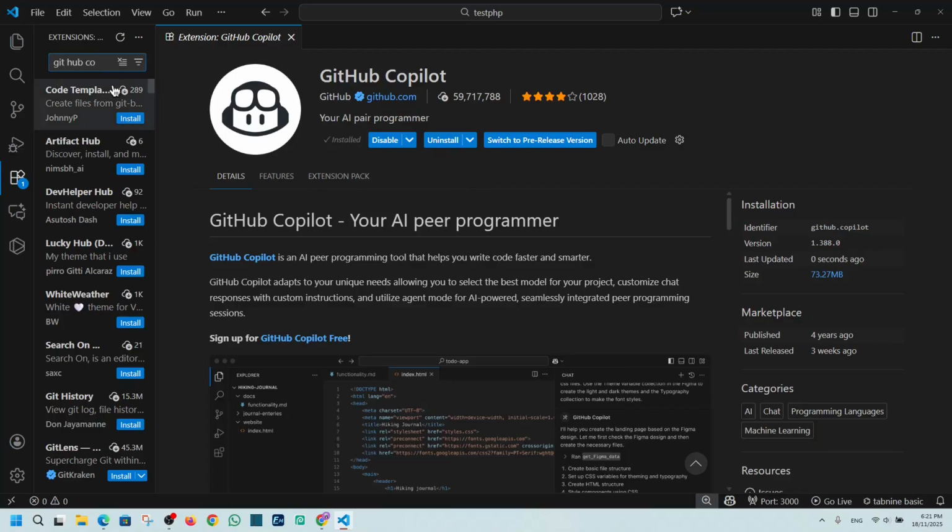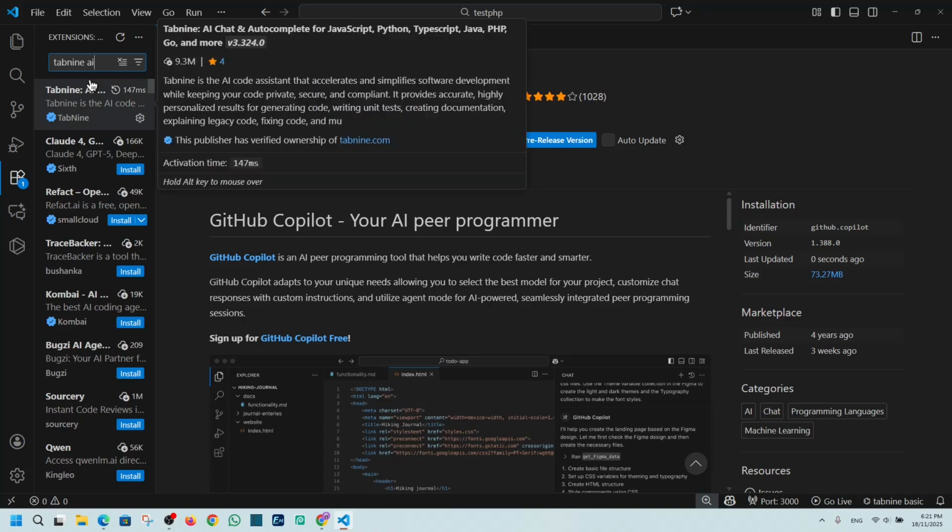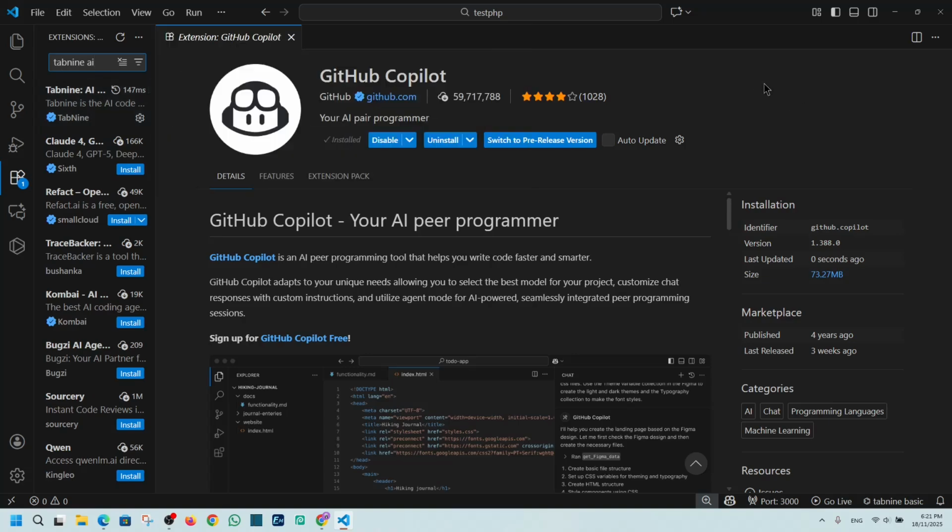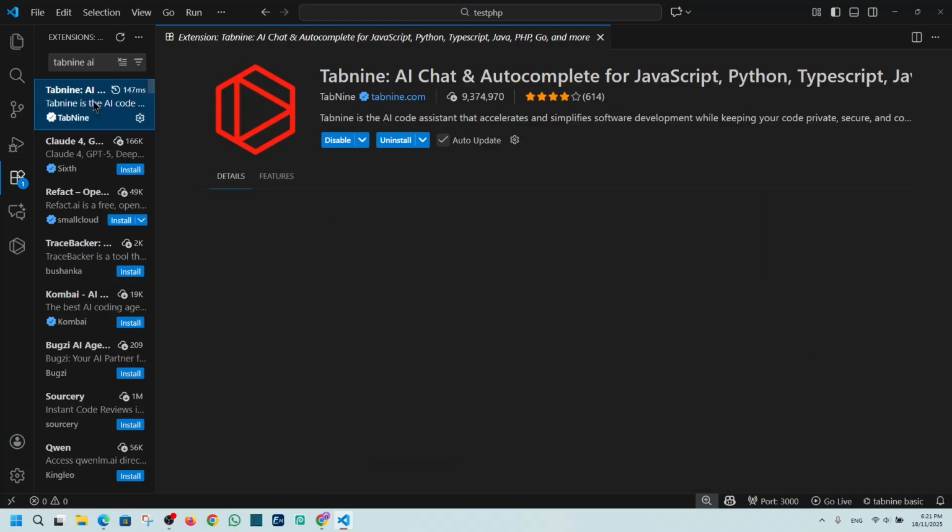Now let's go for the next extension, and that is called Tabnine AI. This is also necessary for developers. I mean, you can apply it for any code, any programming language. Let's say Python, or PHP, a server-side scripting language, right? So go with Tabnine AI.